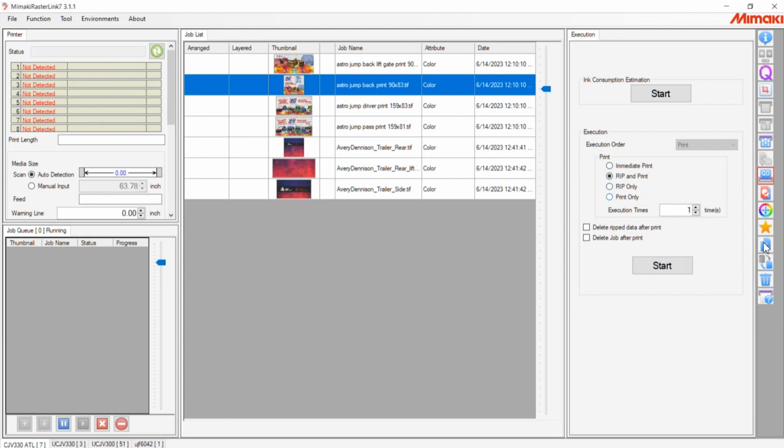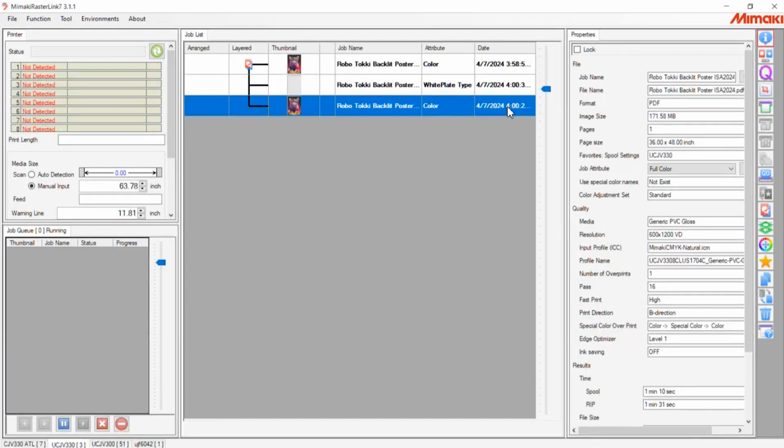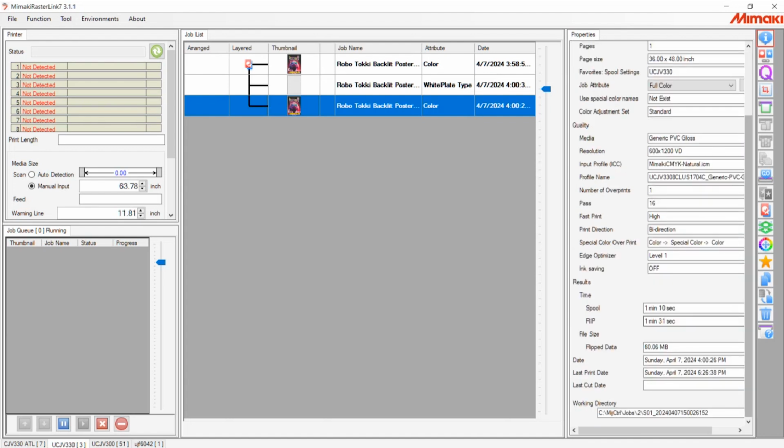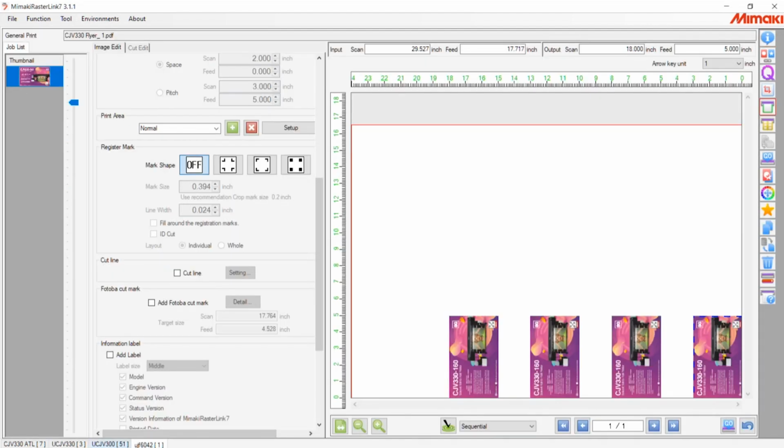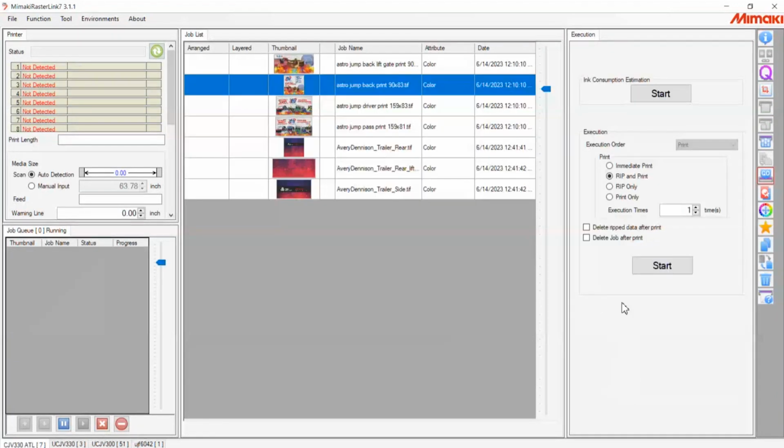So rip only or print only. If it's ripped, I believe, trying to see if I have an example of what it looks like. Oh, if it's ripped, the letters of the job name go bold. So that's a good indicator. Plus, if you look under your properties tab, it'll tell you that it's ripped. This one I've already ripped, but I've never printed it. So it's a good little indicator of what ripping does. Also, ripping gives you your ink consumption, which we'll go over in a bit as well.